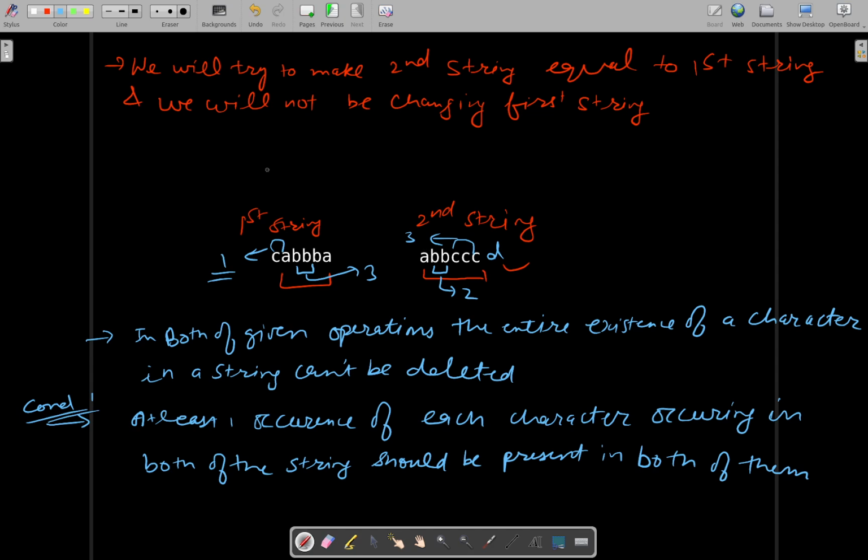Would the first string have been like this, A triple B and A, then no matter how many operations you apply, first or the second, you would not be able to make both strings equal. So this is the necessary condition. At least one occurrence of each character present in both of the strings should be present in both of them. Okay, so that's the case for the first condition.